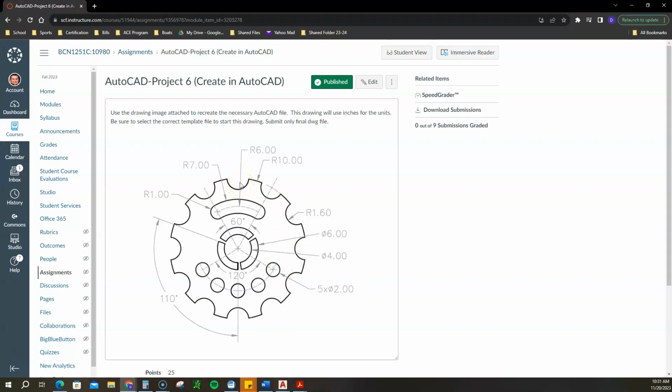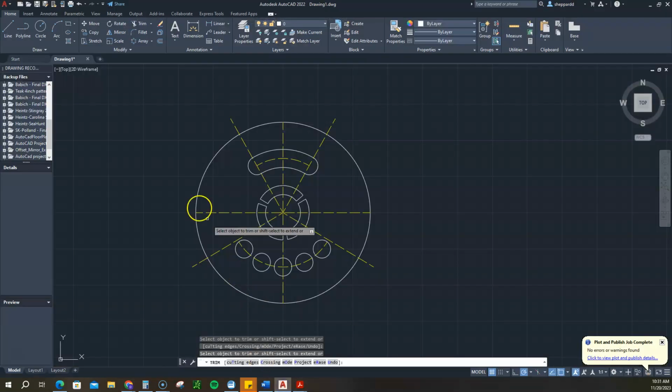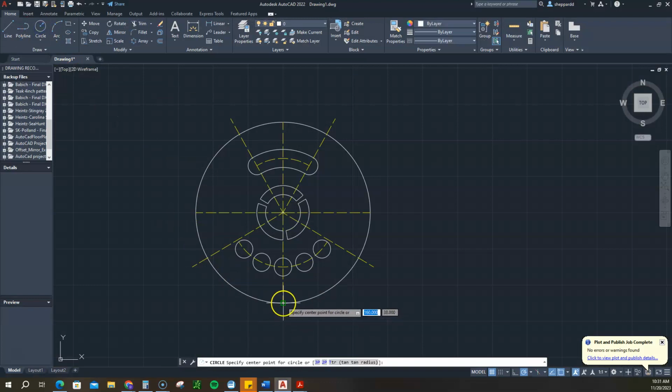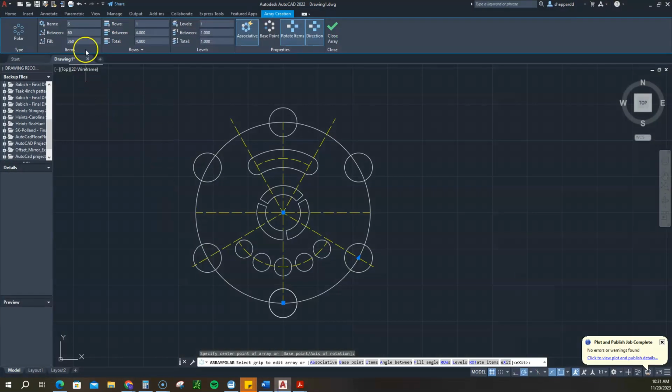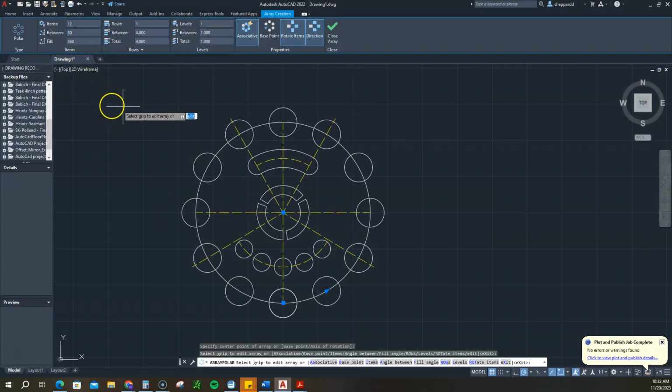So we can see if I go to just one of the center points, these outside circles have a radius of 1.6. So I'm just going to go to this right here, radius 1.6. And now all I have to do is, again, array that around from that center point. How many do I have? 1, 2, 3, 4, 5, 6, 7, 8, 9, 10, 11, 12. Change my items to 12. There we go.